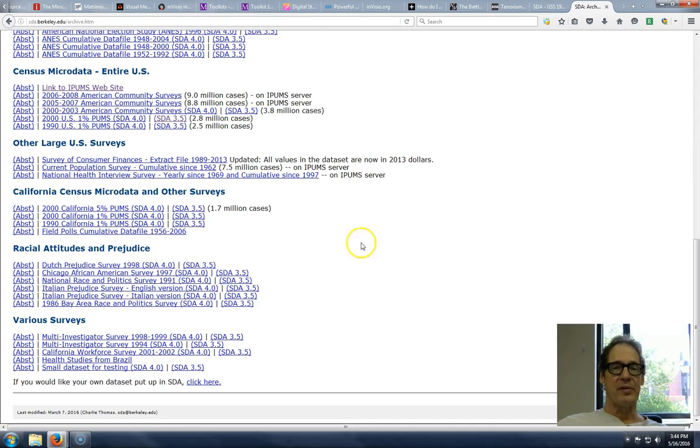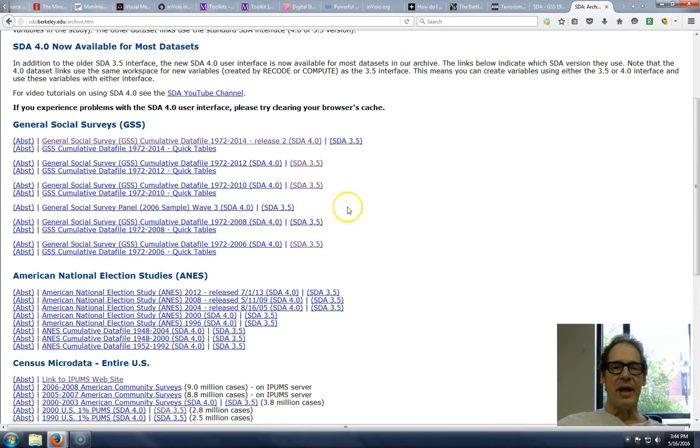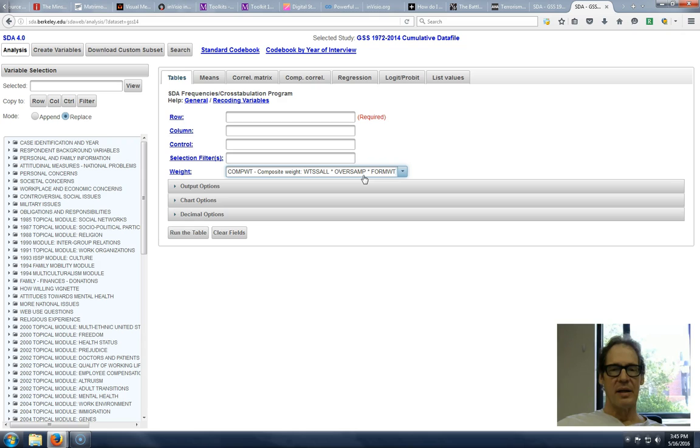And you can scroll down, you see there's the US Census, there's racial attitudes and prejudices, there's a variety of them. What we're going to be working with now is the General Social Survey. So click on that very first link there that says General Social Survey, Cumulative Data File 1972 to 2014. And boom, there we go. Here we are in SDA. This is our stats program, and into our stats program we have loaded the GSS survey data.